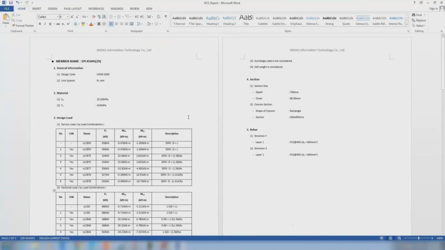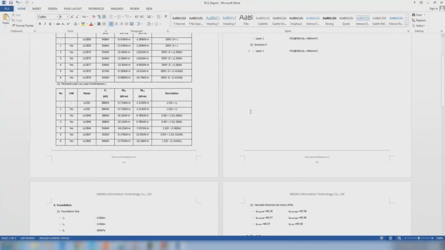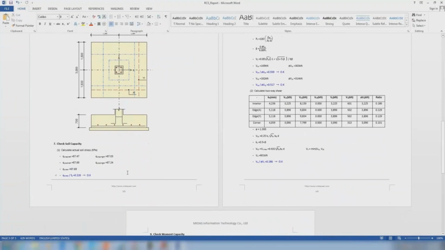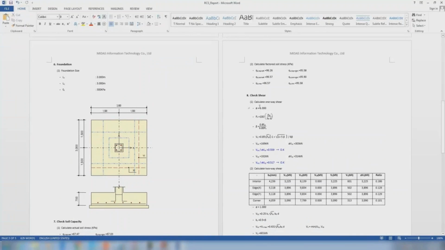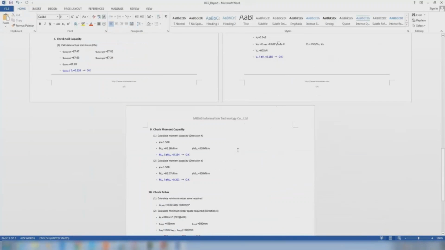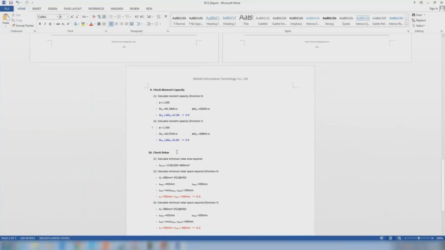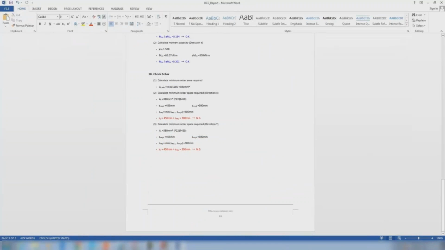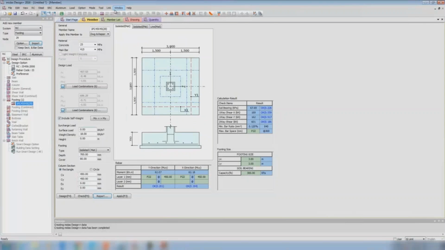Like I just come to this one. See, this is my column number, my general parameters, rebars, and this is my diagram. You can see foundation diagram. This is my soil capacity check, shear check. You can see the values with the formula. Then calculate the two-way shear with the formula, calculate the moment capacity, check the rebar. Entire thing is available. I just close this one.